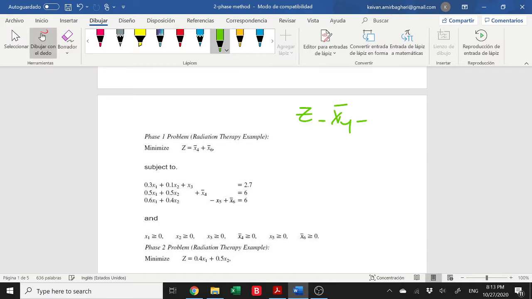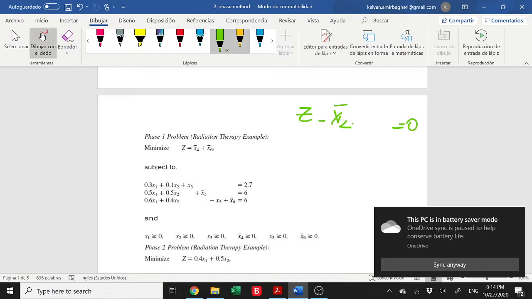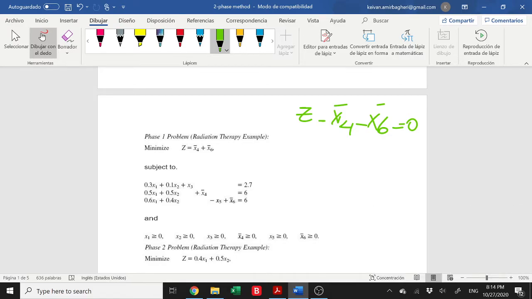X4 bar plus X6 bar equal to 0. Yes or no? Sorry, minus. X4 minus X6 bar. So, wait a moment, please. Okay. And we want to define our objective function and eliminate the effect of this constraint, these artificial variables in our objective function.